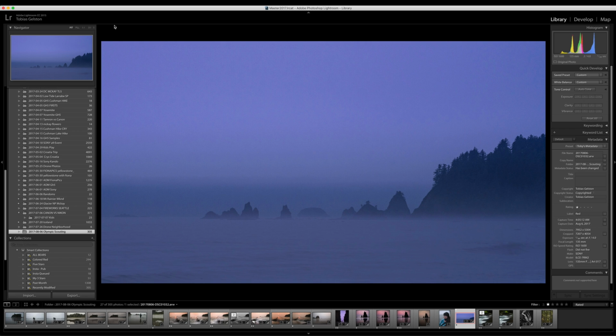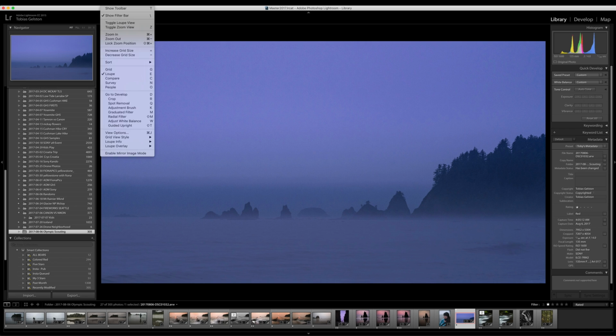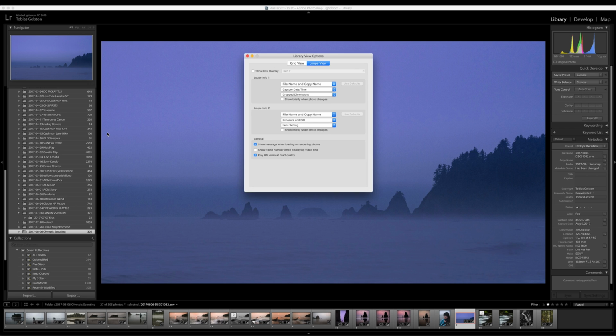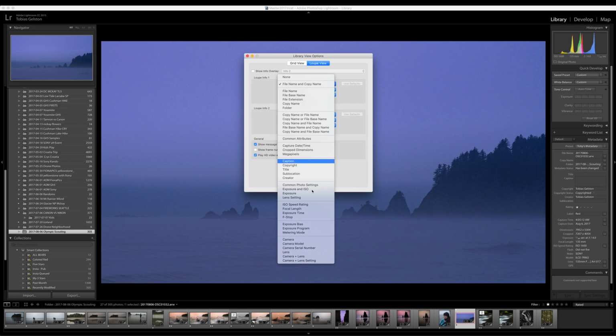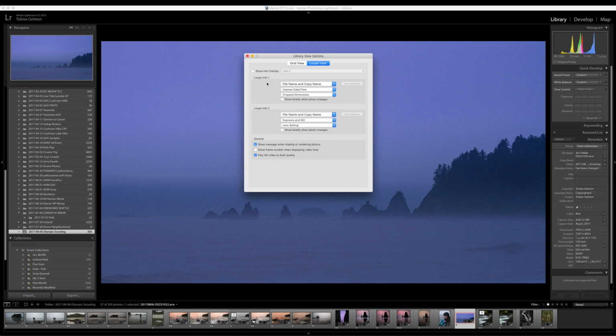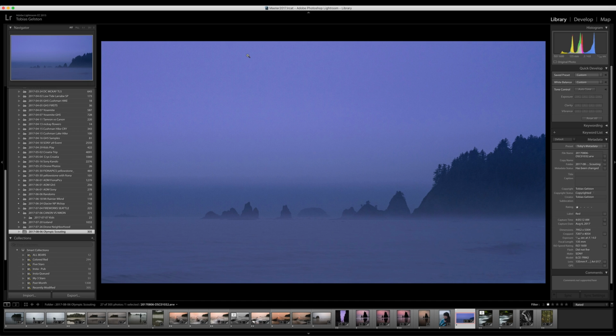To change the information displayed in the loop view, go to View, View Options. That's Command J. This gives you drop downs where you can choose what is displayed under the different loop info options.